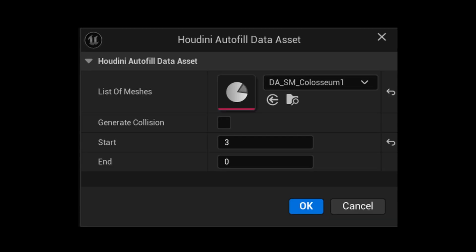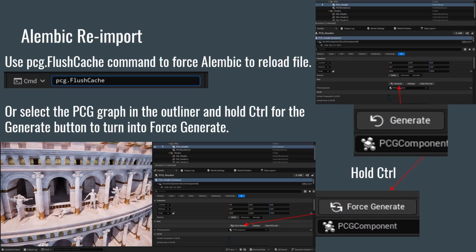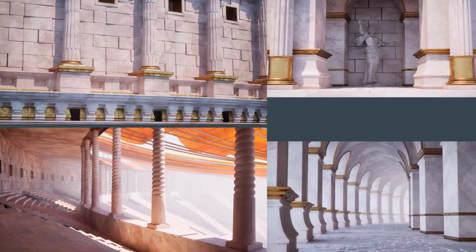You can select the data asset you want to fill. The start and end are extra characters before and after the string ID numbers. There's an auto-generate collision option too. This setup should be familiar by now. The only extra thing going on here is the save PCG data asset, which can be used to bake Alembic point cloud into an Unreal Native asset instead of having to load it from disk every time. Flush the cache by Ctrl-click to force generate. And we got everything in.